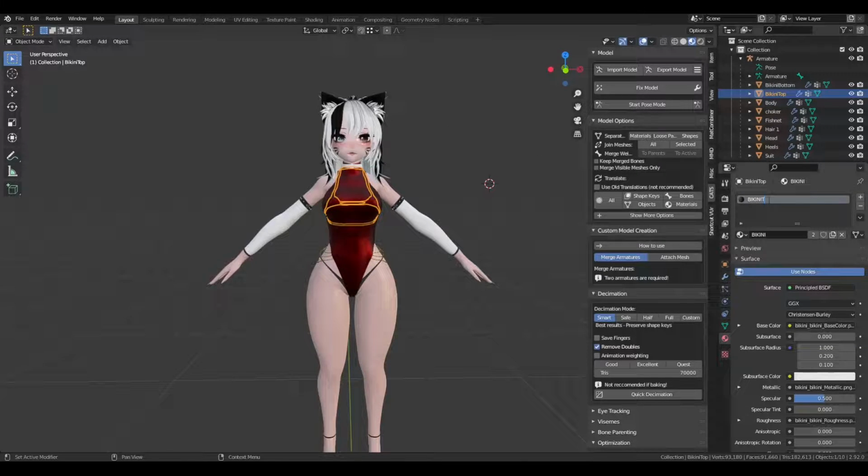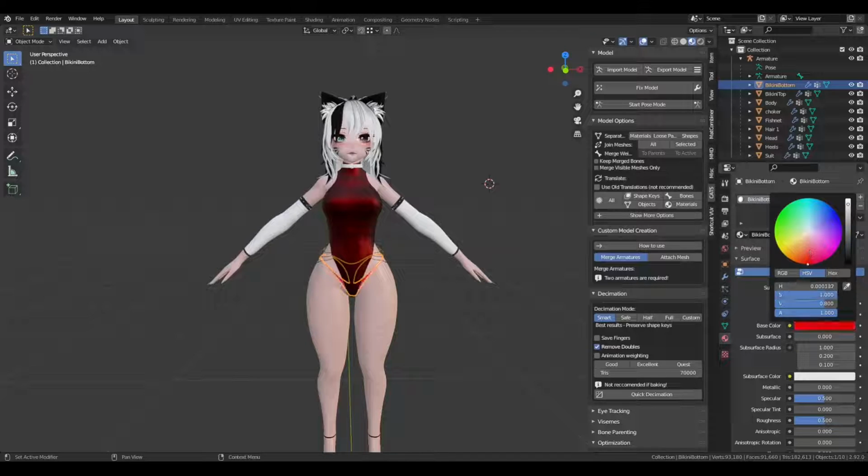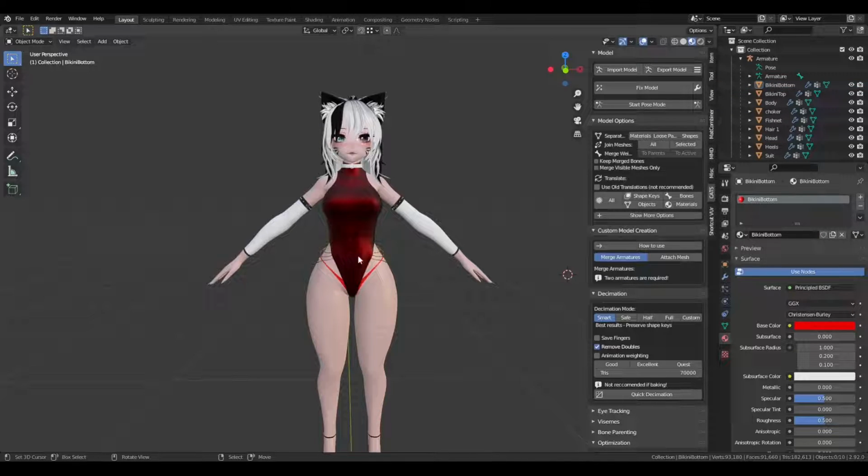Both meshes use the same material right now. We are going to change that. Click the minus button to delete the attached material and add a new one by clicking the plus button. Double-click to rename it. Always try to have material names organized.